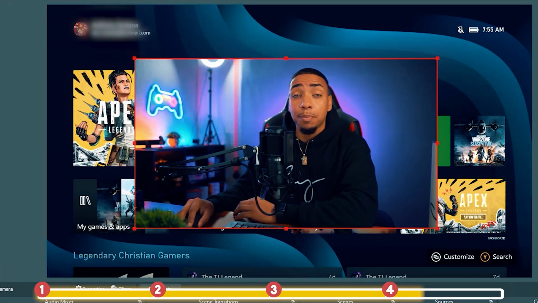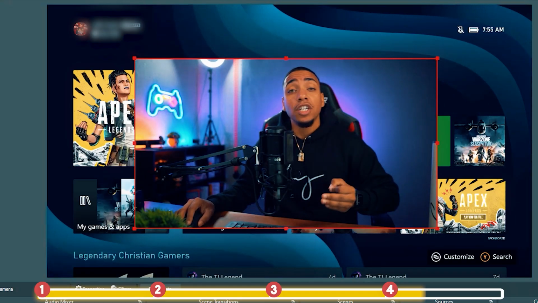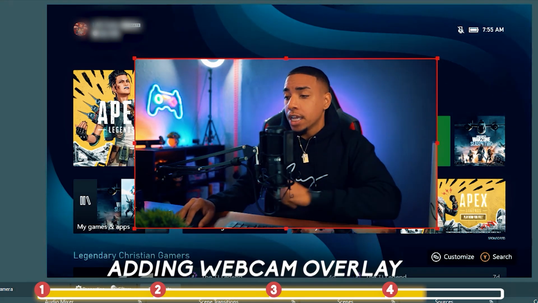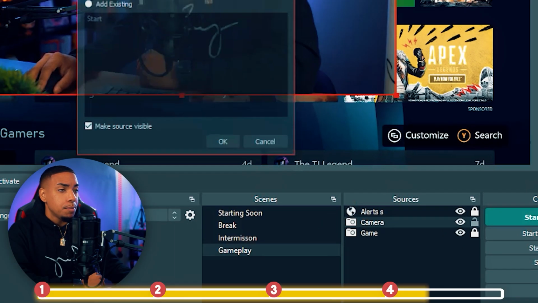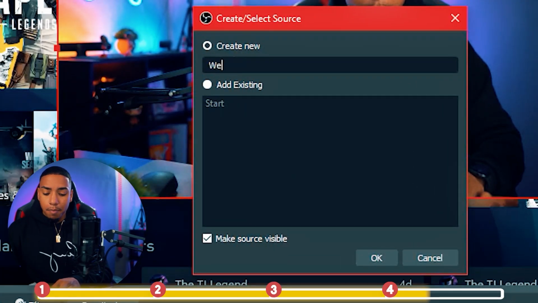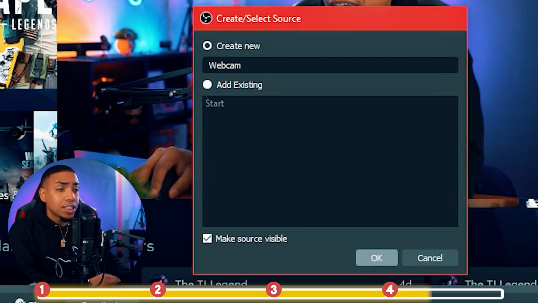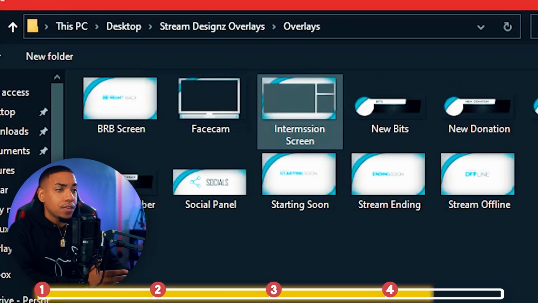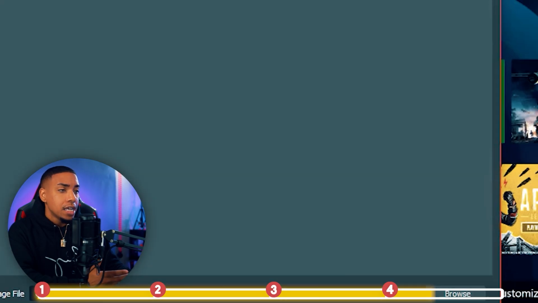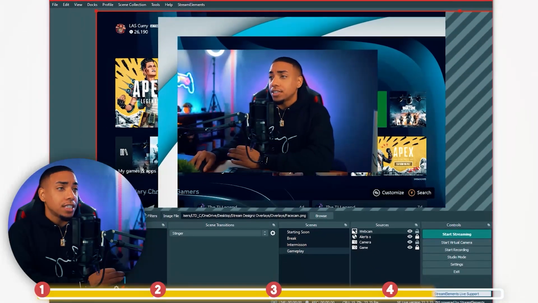Now what I like to do is keep it big for the time being, because what we're going to do is add our webcam overlay. So you want to click the plus sign, come to image, and name this webcam. You're going to select OK, and then browse, and select the Facecam overlay. Hit OK, and you're going to see here that it's there.